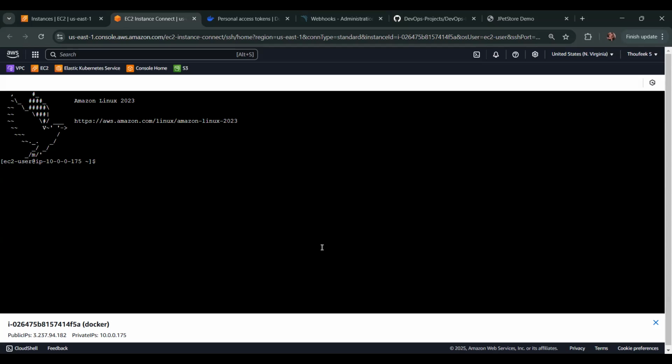Installing Docker. To install Docker, first we change my user to root user. This is Amazon Linux, so we use the yum package manager to install any service. So yum install Docker.